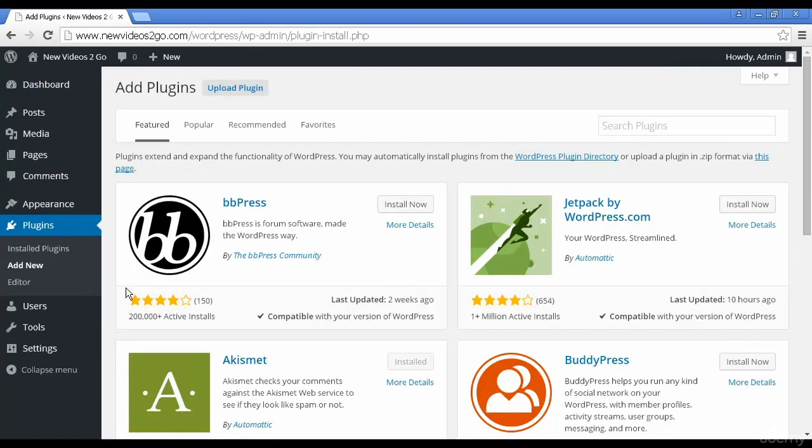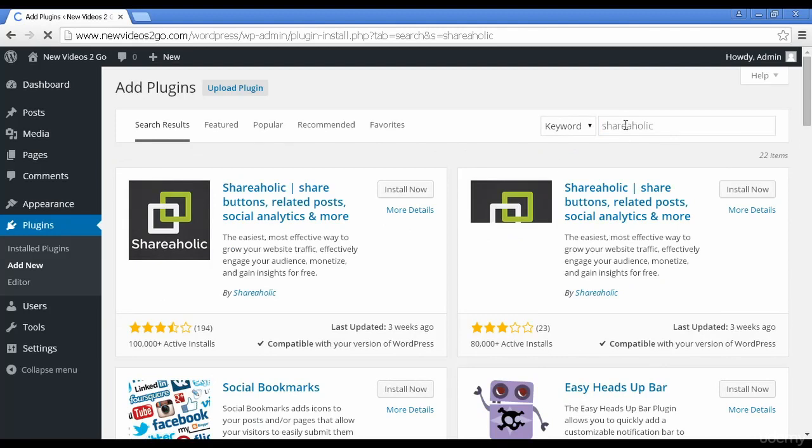And it takes you to this page where you have some of their popular and featured plugins. And come here to the box where it says search plugins and then type in the name of the plugin that you're looking for. In this case, it's Shareaholic. And then enter. And there we go. You've got Shareaholic, share buttons, related posts, social analytics, and more. Quite why it's listed twice, I don't know. But there we are. And you can see it's got over 100,000 active installs. This is the one we want.